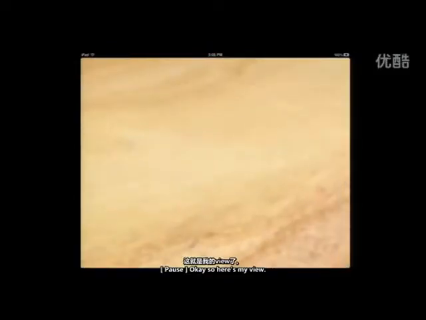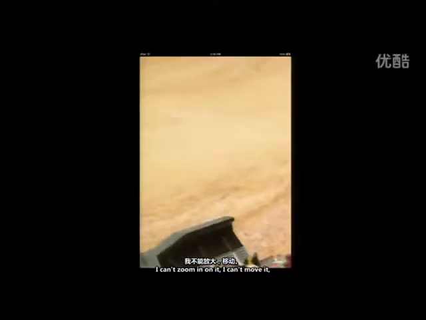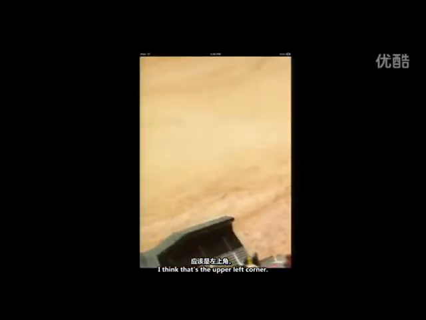Okay, so here's my view. My struts and springs are working. That's great. But I can only see the upper left-hand corner. I can't zoom in on it. I can't move it. It's just a static image. Okay, but it is nicely displaying the upper left corner. I think that's the upper left corner. Okay, so now, scroll view time.